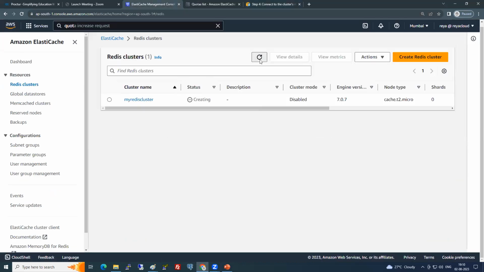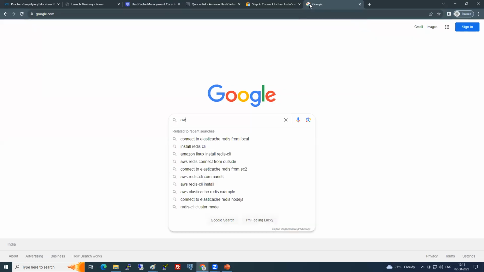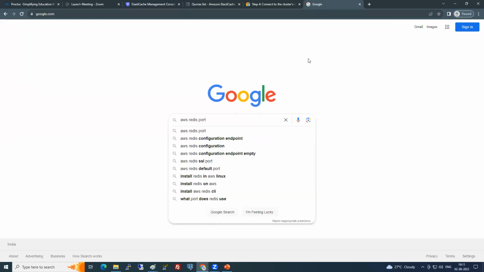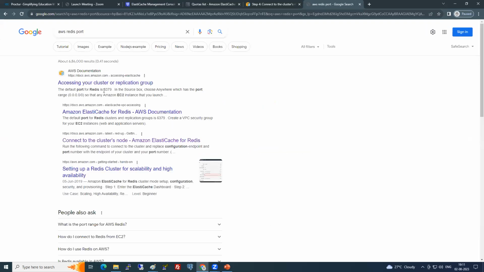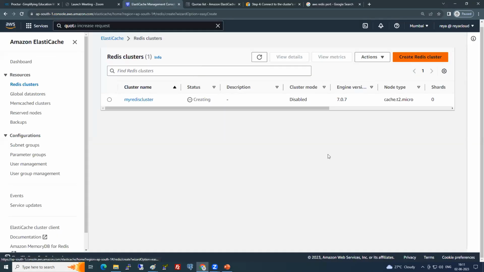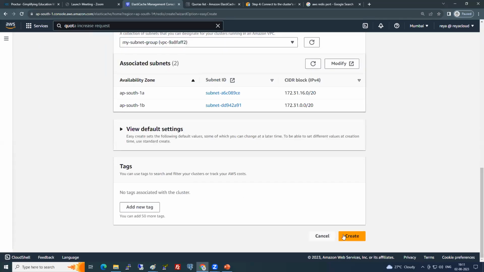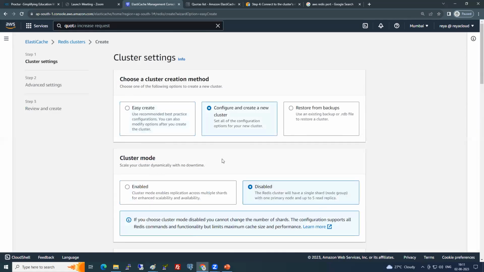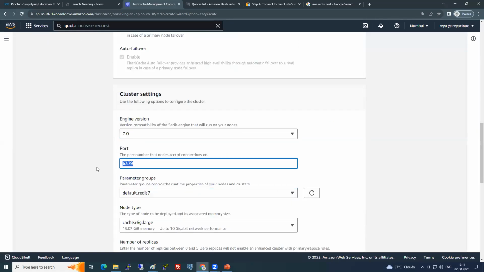Understood? Redis, ElastiCache, any questions? Mishra, instead of asking me 6379 question mark. 6379. Okay. And while configuring it also shows create Redis cluster. Okay. Will you be able to do it? ElastiCache. Any questions, guys?